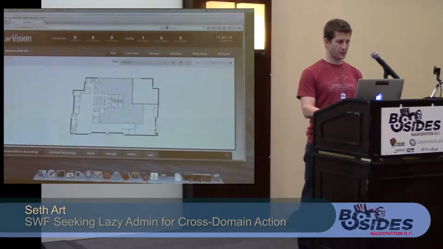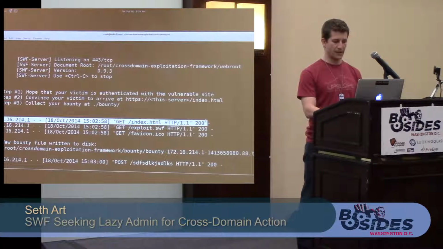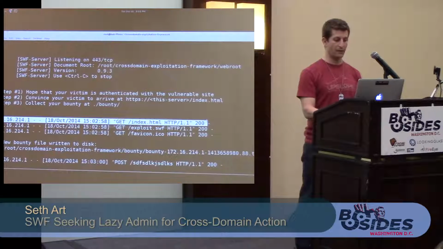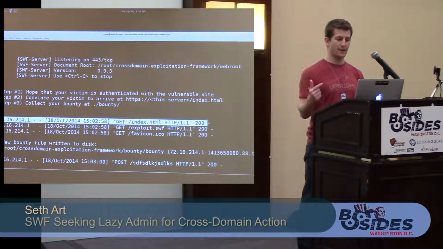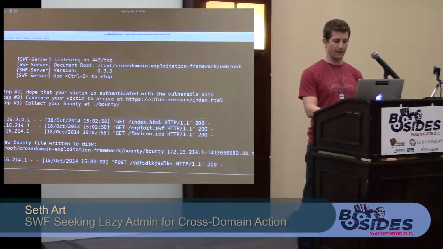And so we should see here. Actually, before we look, a little suspense. So let's look from the attacker's perspective. This is what happened on the attacker's perspective. The attacker saw that the victim, 214.1, arrived at the index. The index page then sent them to exploit.swf. The SWF was loaded, and then I know that it was executed because it made that POST request to this random string right here.